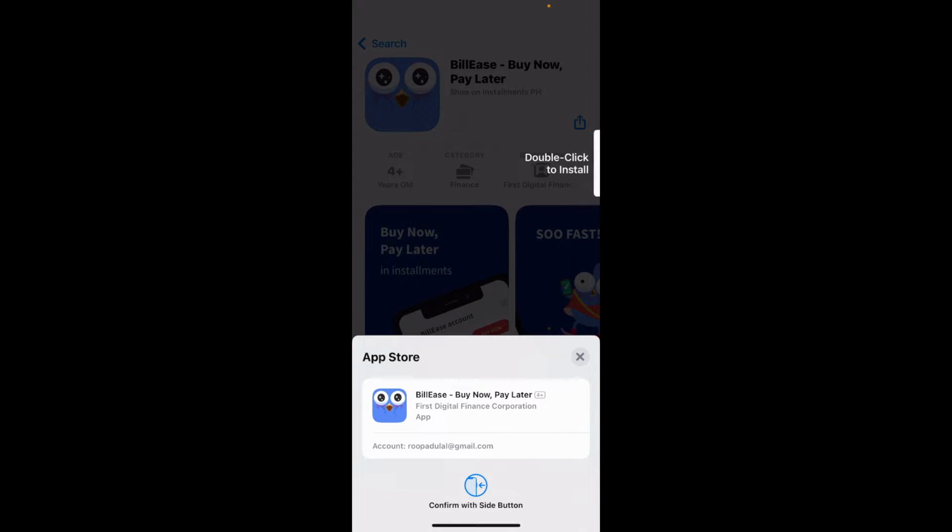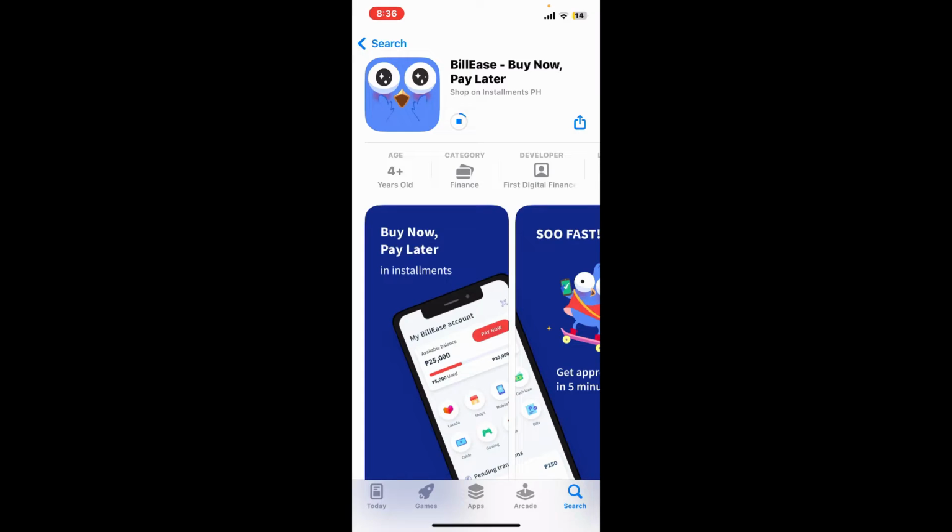Also, make sure to log into your Apple ID by entering your Apple ID and your password, or simply log in using your Face ID on your iOS device. Wait for the application to download and install on your device, which will take a few minutes.